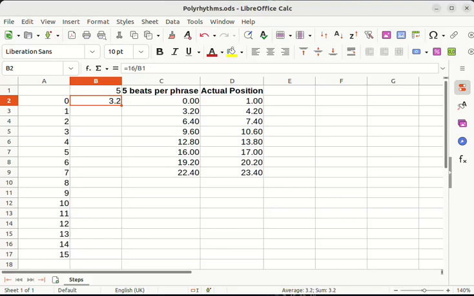And you can see here it makes sense, because when we get to the 6th beat, that's at position or step 17, which is actually the first step of the next phrase. So thus here we have 1, 2, 3, 4, 5 beats in our 16 steps. Let's try a different example now. Let's try 7 beats per phrase.